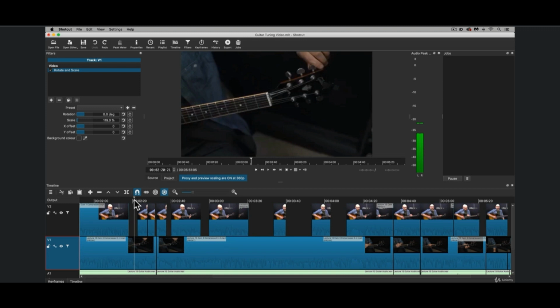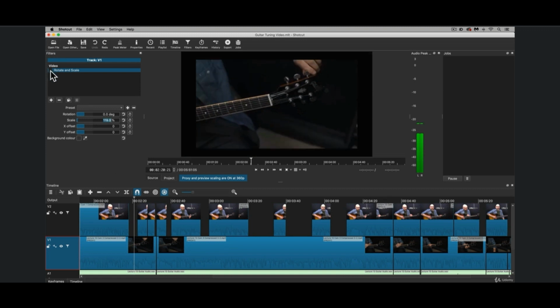If you ever want to turn off a filter without removing it, you can simply click on the tick here and it will disable the filter. All your settings will be saved, but it won't be active. On lots of the filters, you can also save presets. So I could save this zoom if I wanted. Now it's going to be in my preset list.